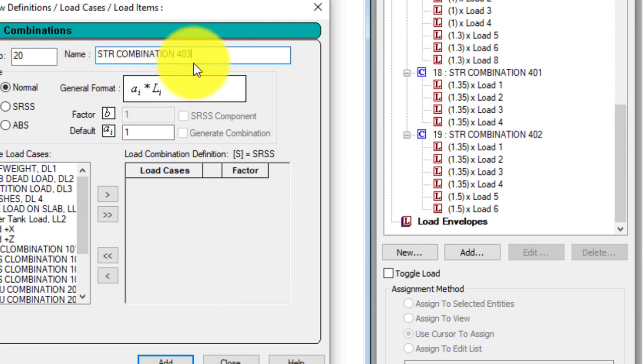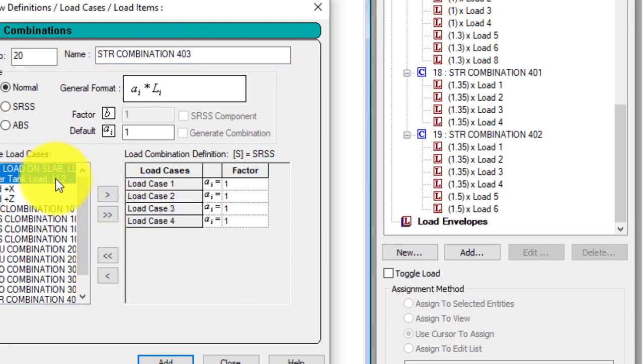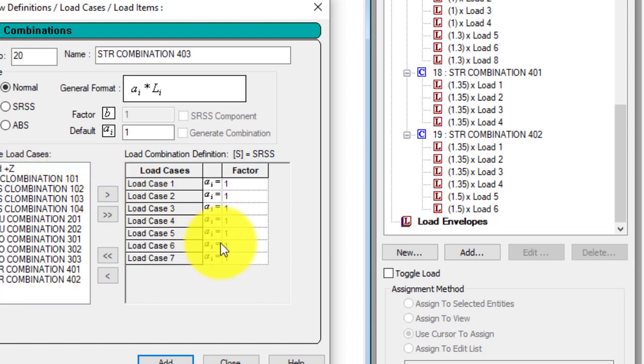Paste again, 403, all the dead load, live load, and one of the wind loads. So this one is 1.5, 0.5, 1.5, 1.35, 1.35, 0.35, 0.35.